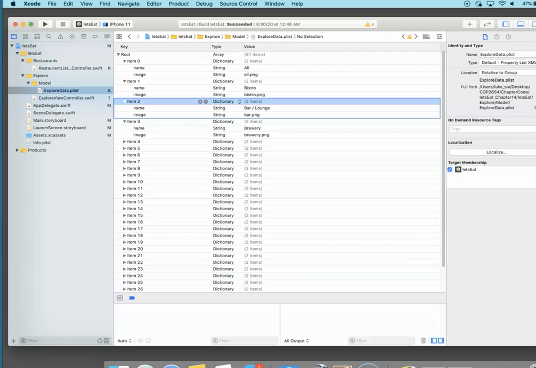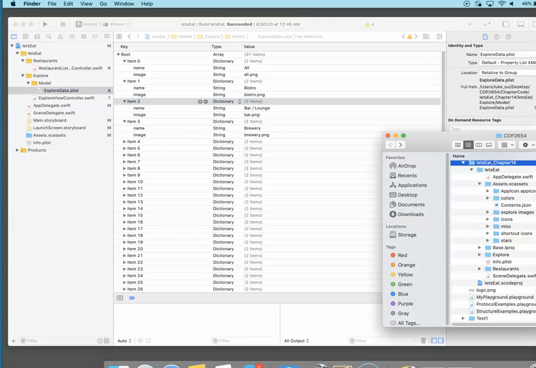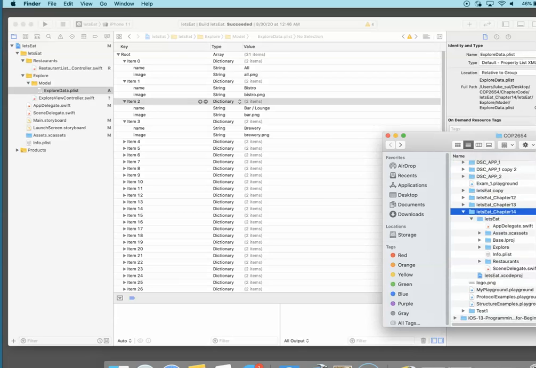So we create a plist. The plist points to name, image, value. And where is this information? For example, where's all.png, where's bar.png, and where's brewery.png? All of these are in the Assets folder. Remember, we got the Assets folder when we created the Let's Eat project. In this Assets folder, you can see we have a subfolder called Explore images.